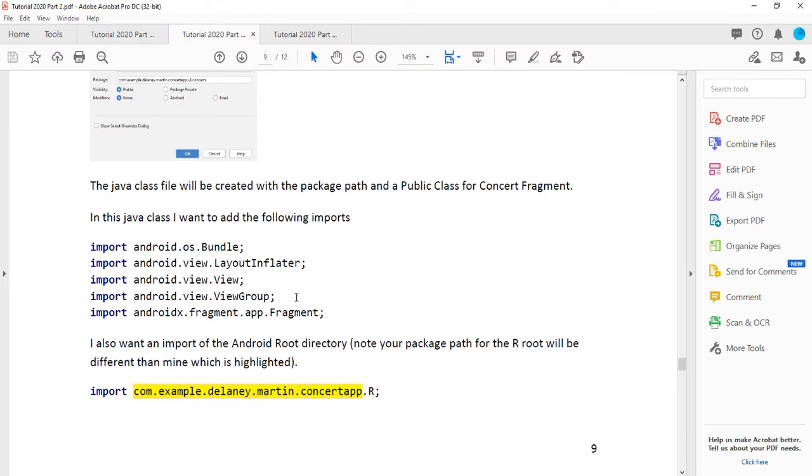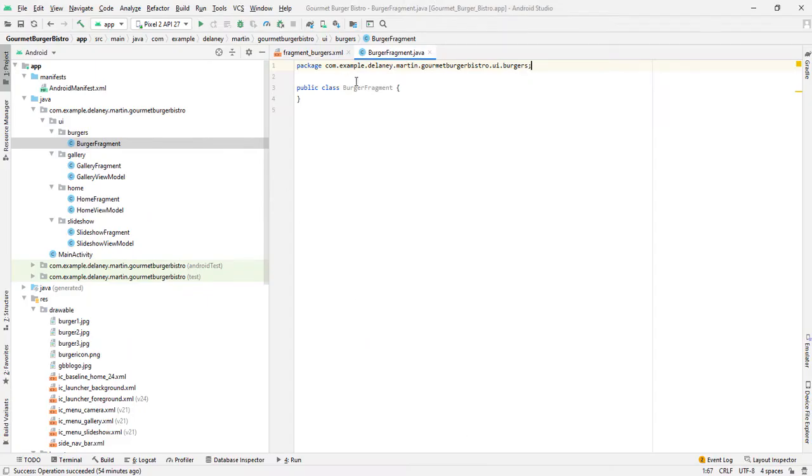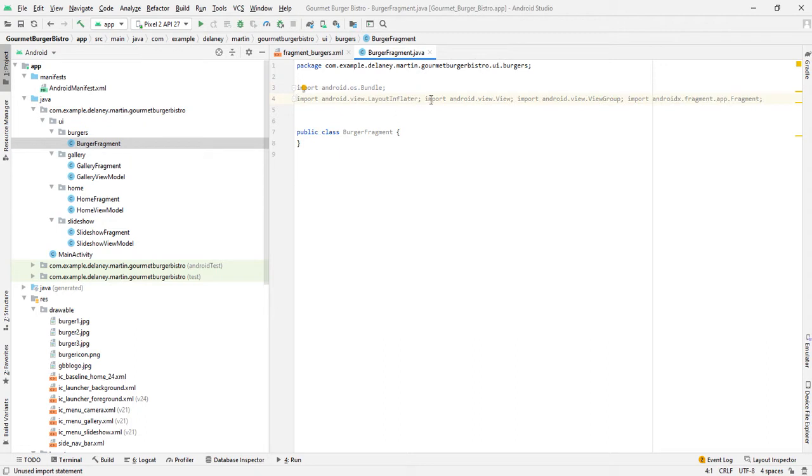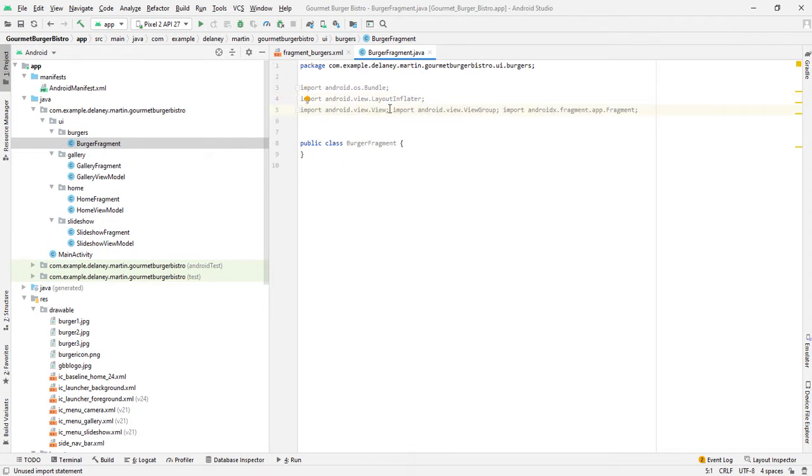I'll go back to the tutorial. Rather than typing all out, I'm going to just copy the different imports that I'm going to use in my Java class for burger fragment. By copying out of a PDF, it'll make it into one line, so I'm just going to go at each of the imports and hit return, so they're all underneath each other. Now they're grayed out at the moment because they're not being used, but as they're being used, they'll start to become live.